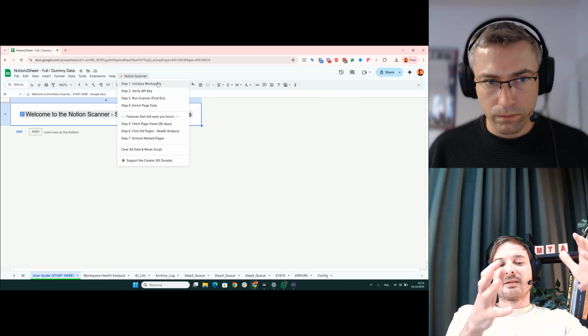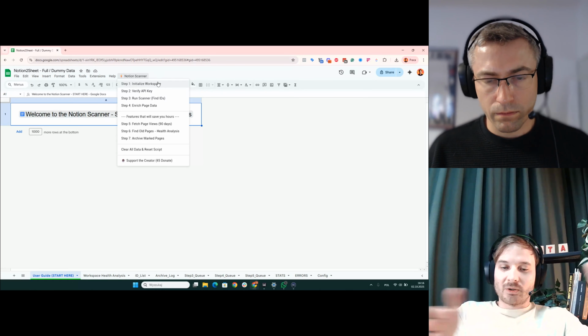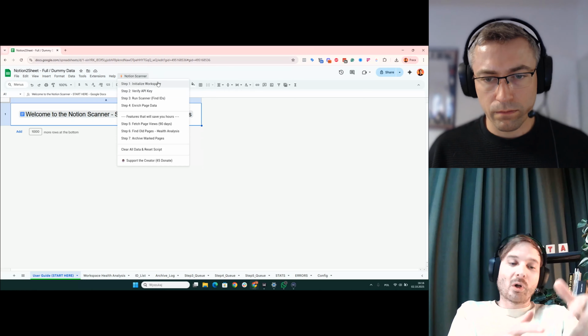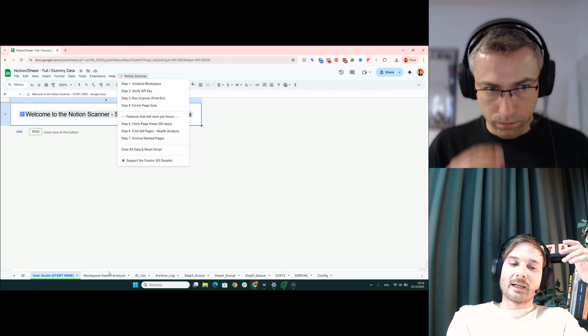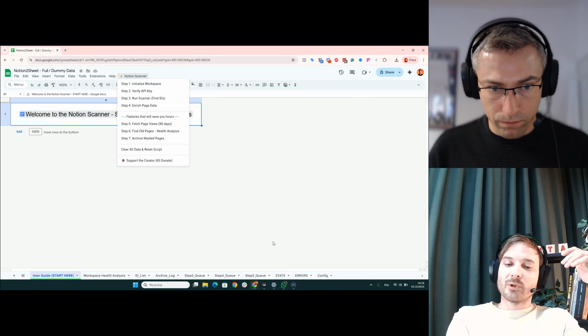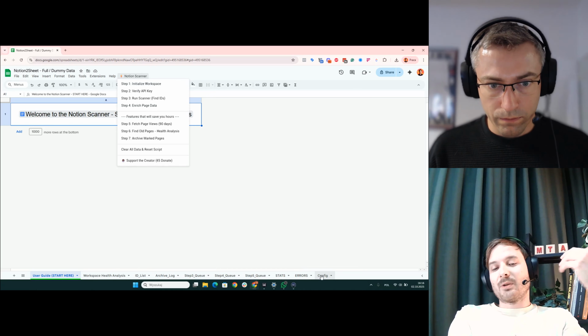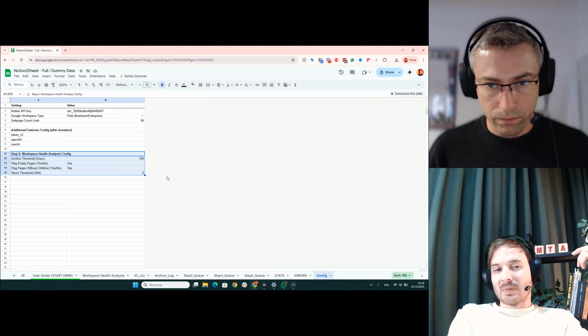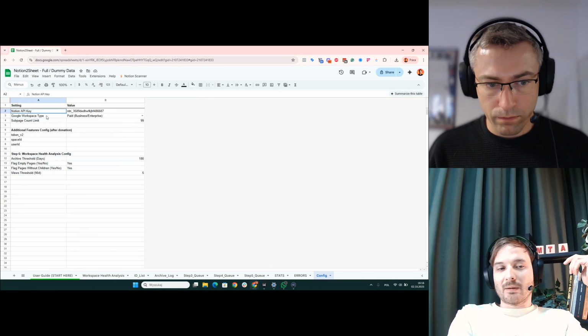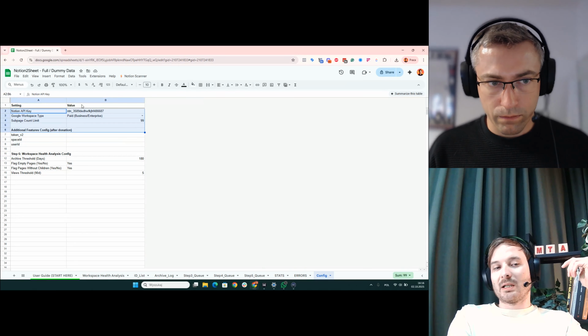It's basically the script that will prepare all the sheets below and all the structures below for you to work. And you end up at the config sheet. And you've got some data to actually fill out.